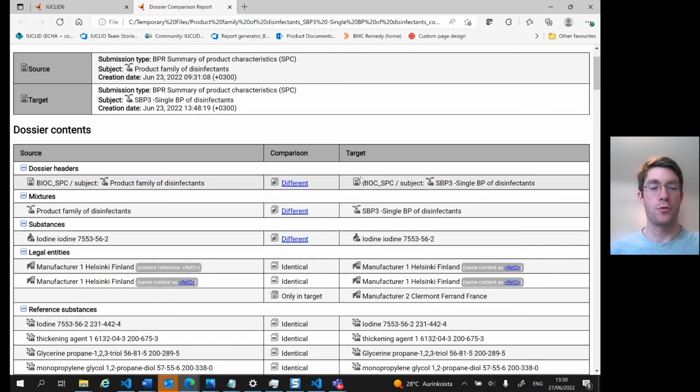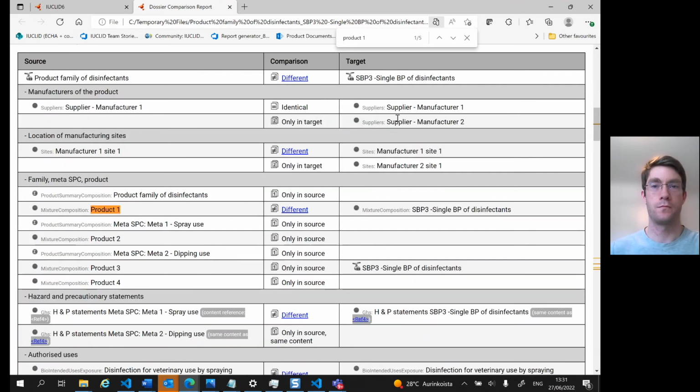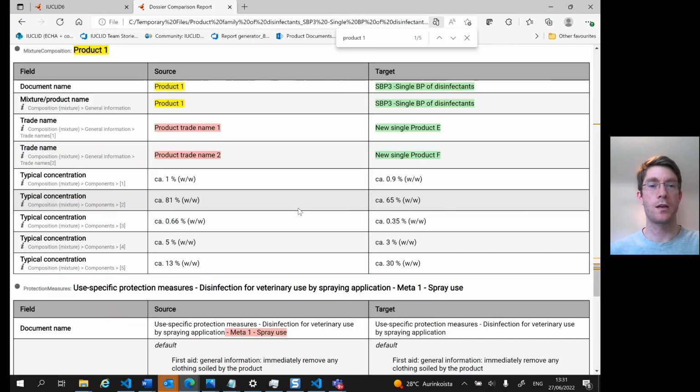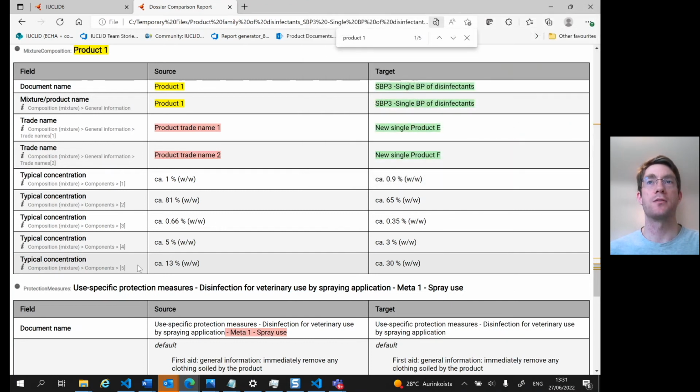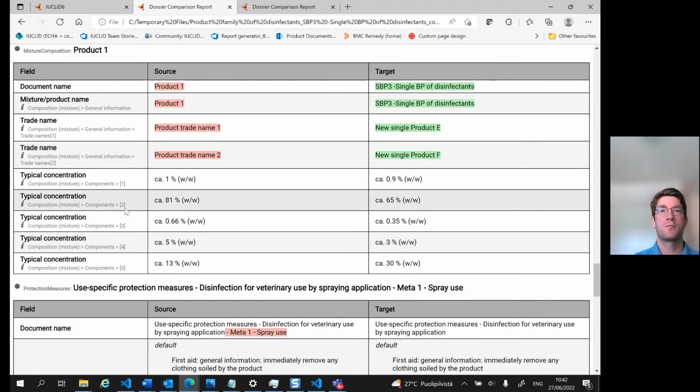If I go to the product one differences, click on different, you will see a number of differences in the typical concentration. In Euclid, each typical concentration is part of a row in a repeatable block field. You will be able to know which row is being referred to by the number provided in the comparison report. Number 1 is the first row of the repeatable block in Euclid, and number 2, the second row, etc. Now let's move to the third comparison.